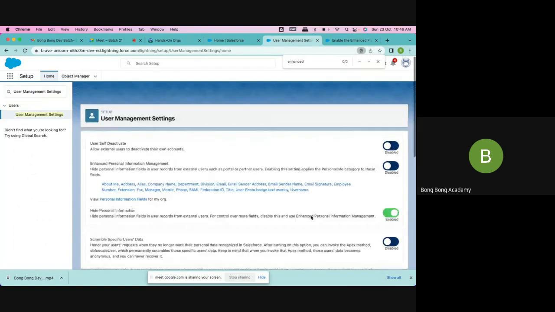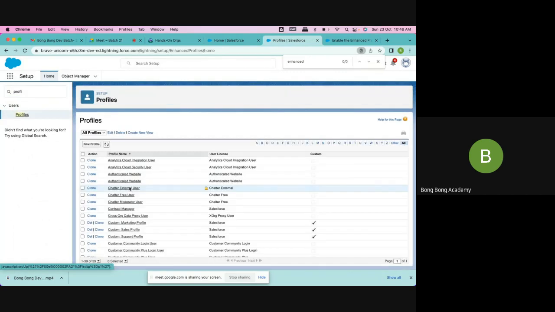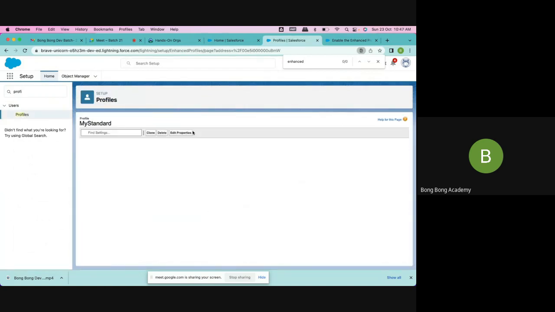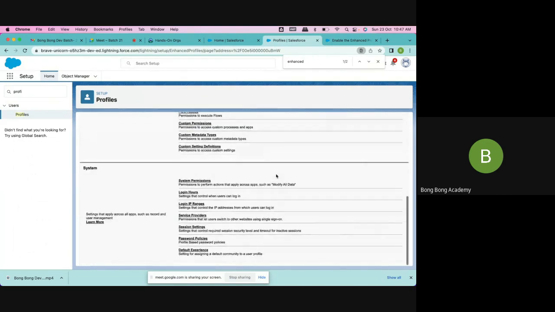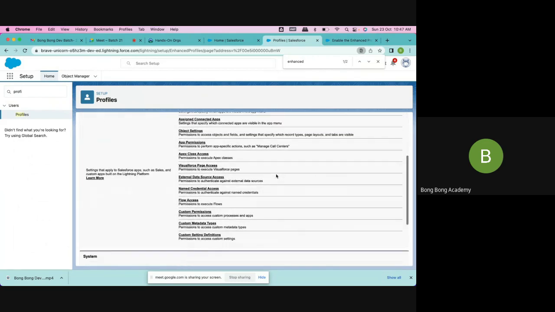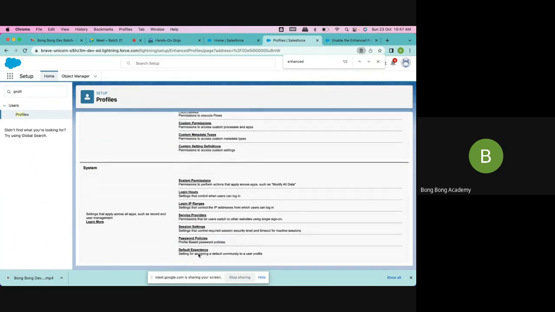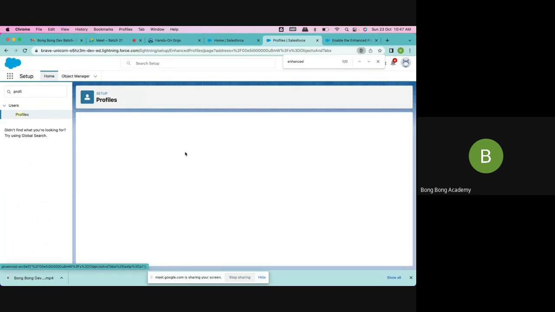If you switch it on, now you go to profiles. We created a new profile, right? My standard. Now this one page will be broken down and categorized. It is easier to read and find what you need, right? This is the modern view. So this is what permission we are talking about, object settings. There are other permissions also which you can assign in a profile, but we'll not discuss those. Today we'll talk about object level permissions.